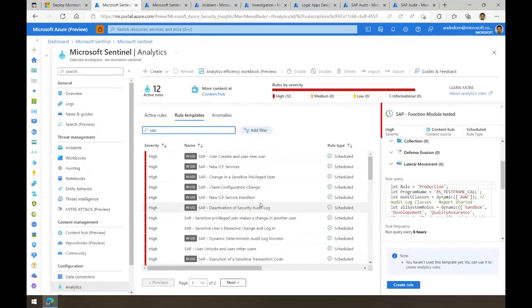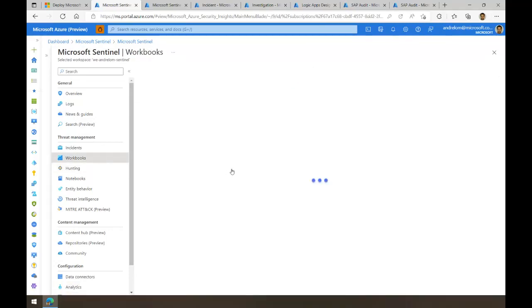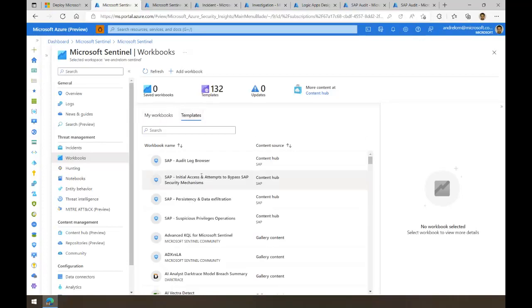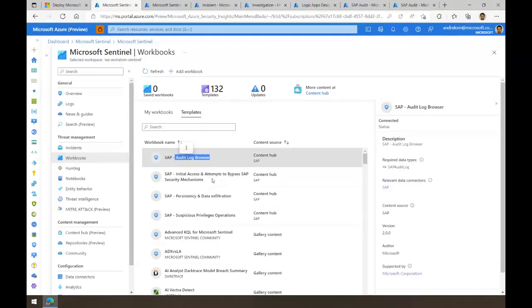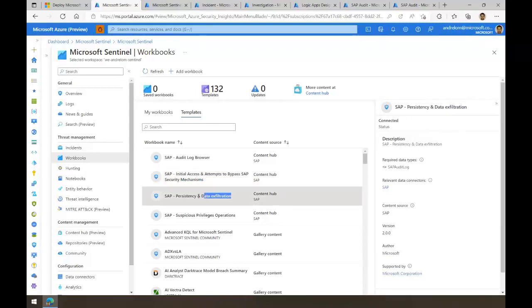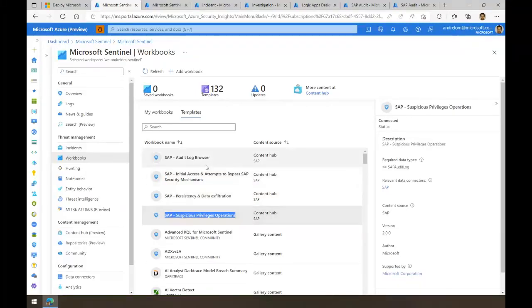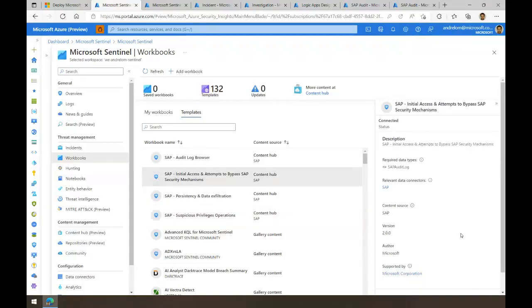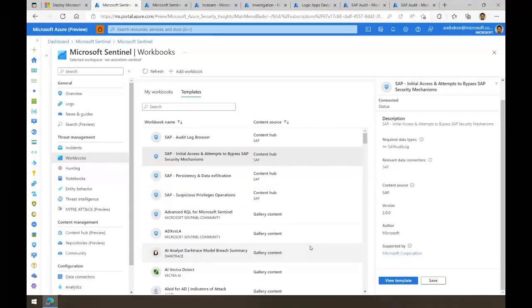Now, what else do you get as part of the solution once you deploy it? You also get 4 workbooks that allow you to visualize the data. So we've got the audit log, initial access and attempts to bypass SAP security mechanisms, persistence and data exfiltration, and suspicious privileged operations. So these workbooks are essentially a way to visualize the data. You get them out of the box, you deploy them, and then you will be able to see the amount of logons that happen within your SAP system, the amount of failed logons, all those fancy charts, something that you want to look over to see what was the data collection trend, etc.